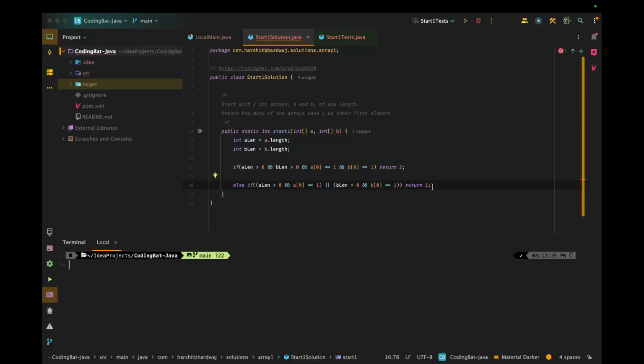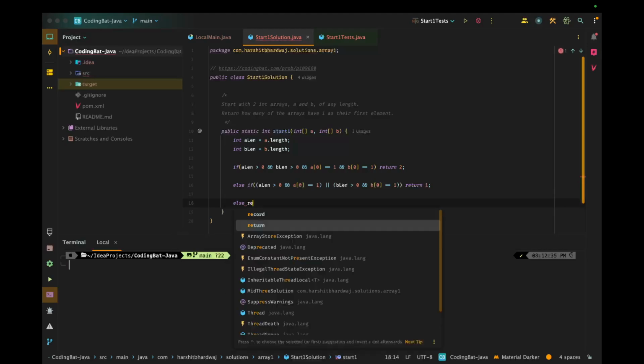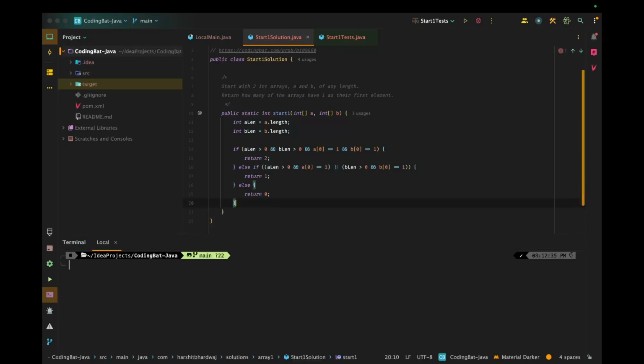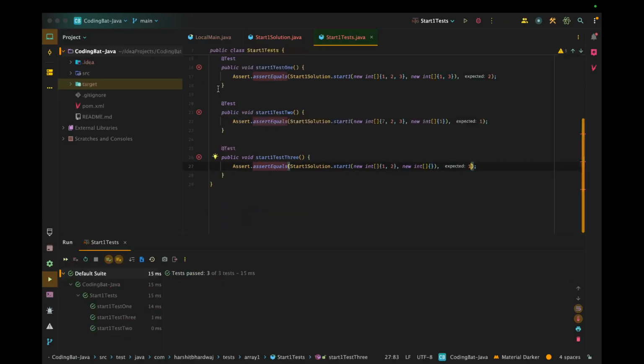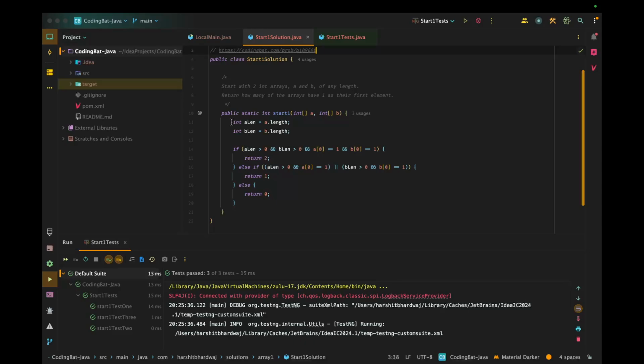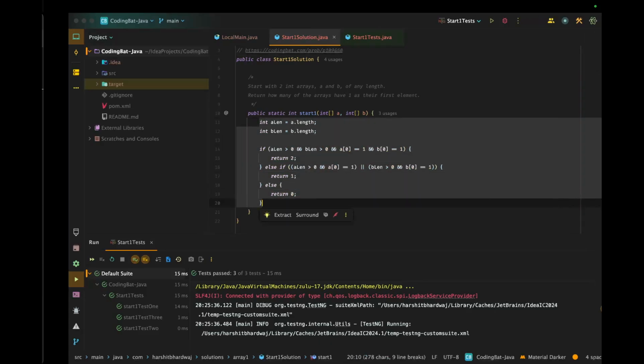Now, if we reach till here and we are not returning anything, only two conditions are left. Either we have got both of the arrays as empty arrays, or we are having arrays which are not empty but the first element is not equal to 1. Hence, now we can finally return 0 here. Let's run the test cases and verify. Yes, all of them pass, and also try to submit it on the platform.